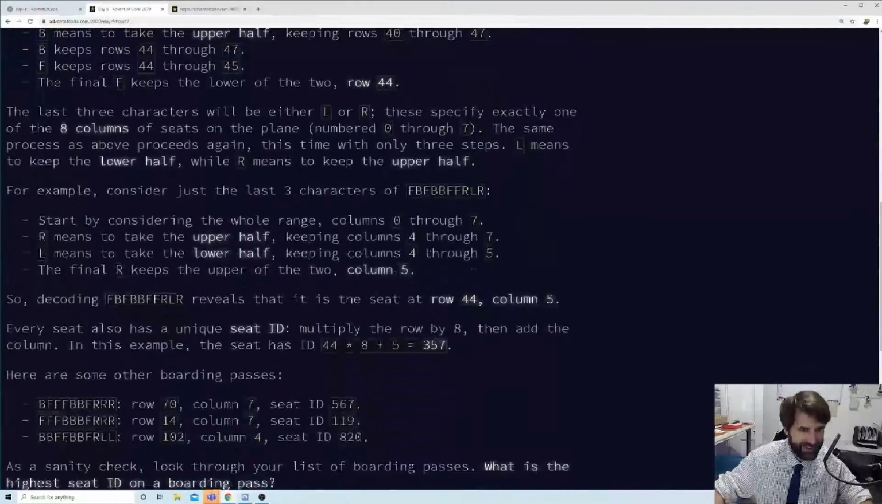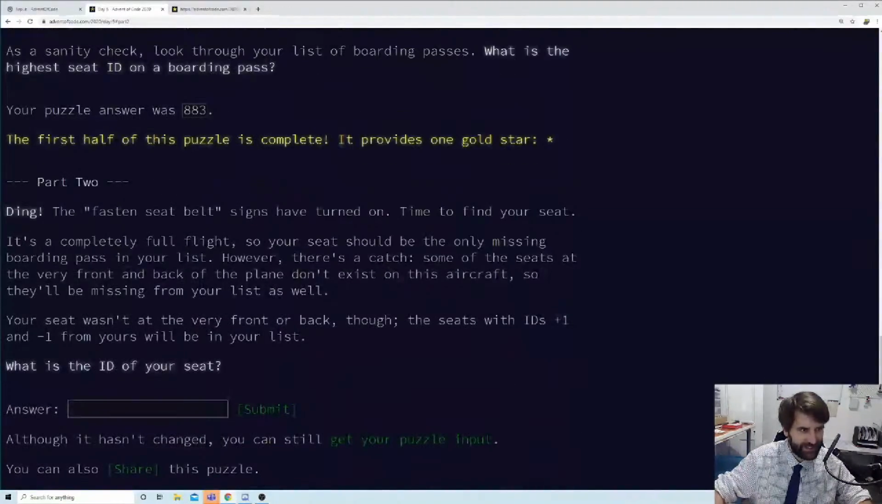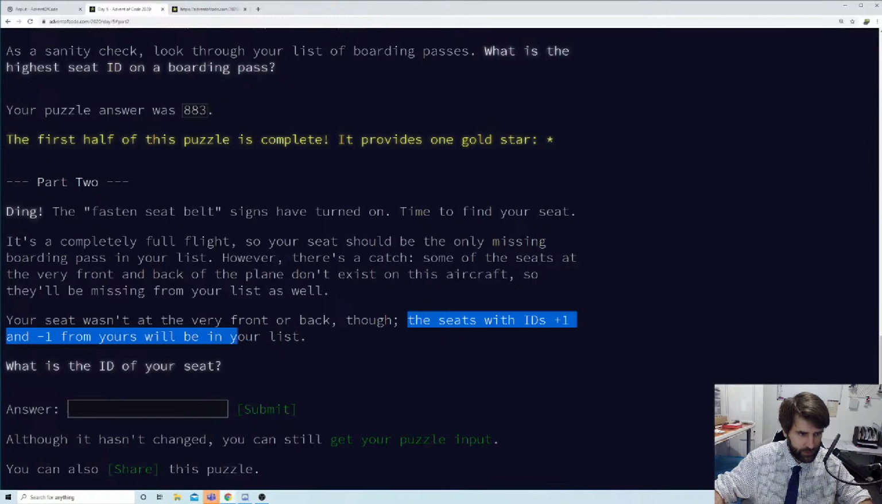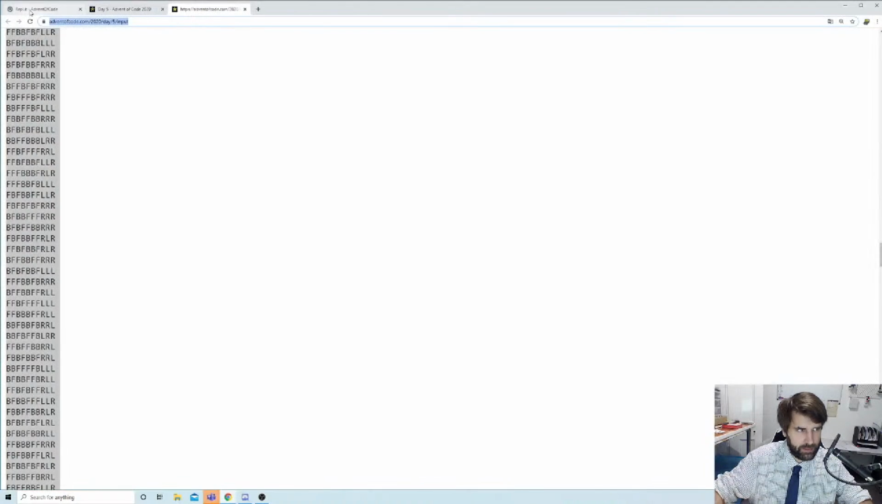This is the wording. Sometimes the wording of these puzzles really throws me. Okay, so let's assume that we're going to do this. The seats with IDs +1 and -1 from yours will be in your list. So we want to find IDs that are two apart from each other.